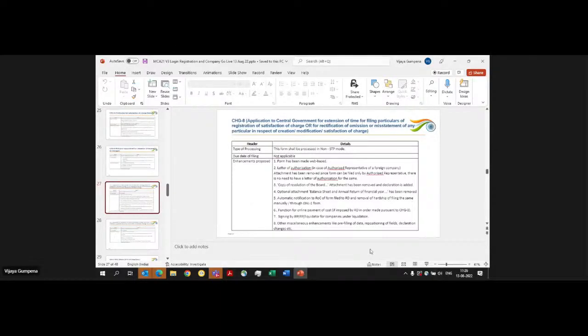So this is also one of the big enhancements that we have made, to ensure that there are no manual interventions and no long process where you file GNL 2 with the jurisdictional ROC and then again go and file with RD. All that is not required now. Everything will be system driven.